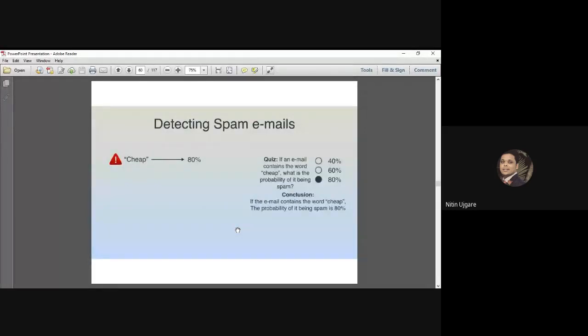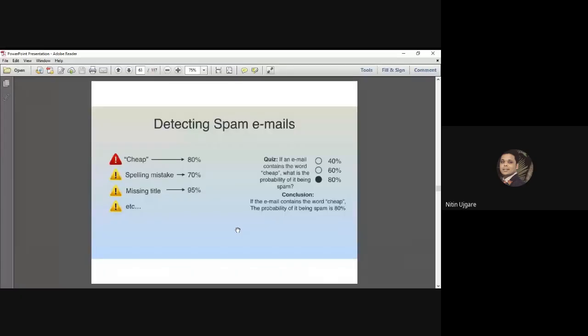Now, likewise, you can go ahead and use criteria to classify an email as a spam email. You can take another feature: if the email contains a spelling mistake, then we'll classify that email as spam. If a new email contains a spelling mistake, then its probability of being spam is 70%. If a new email contains a missing title, then its probability of being spam is 95%. Or you can combine these three criteria together and then perform the classification.